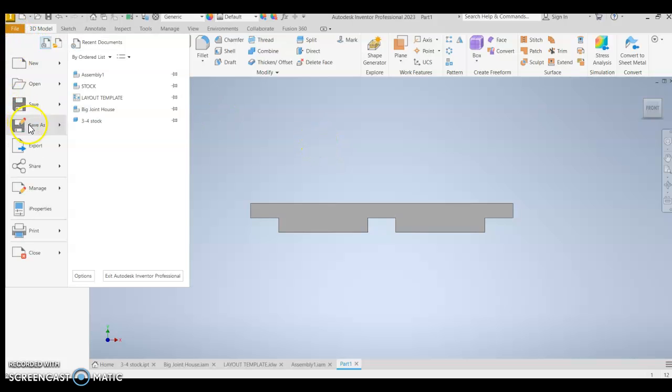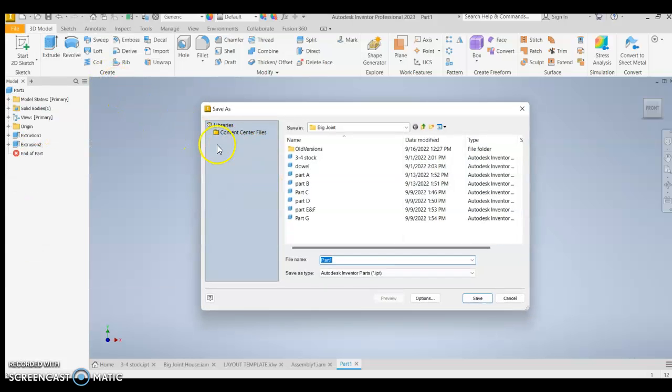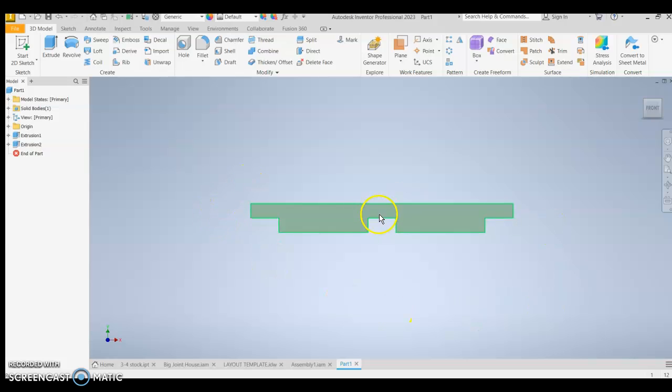So I do File, Save As, and then make sure you navigate to your folder that you're saving it in, call it Part C, and click Save. So I already have one there, so I'm not going to overwrite it. That is creating a part using Autodesk Inventor. Good luck with that.